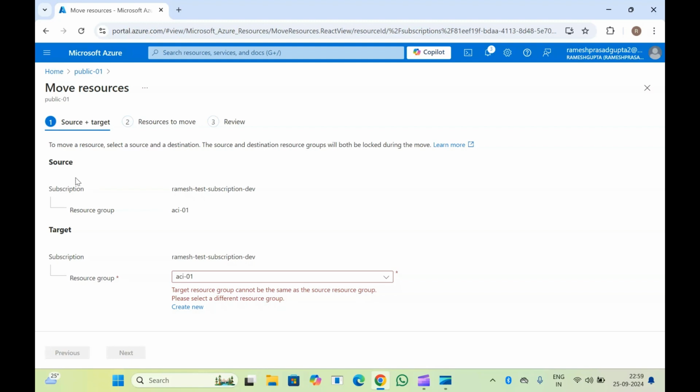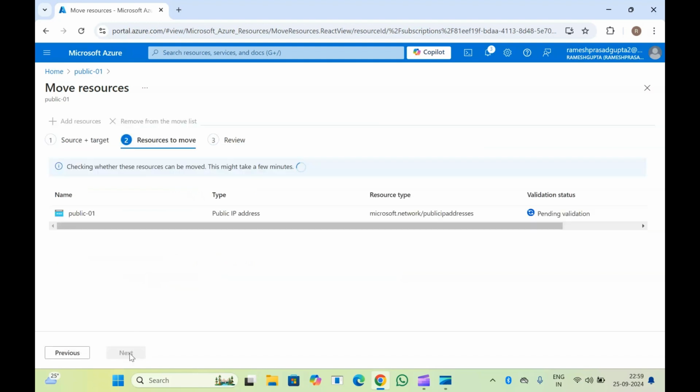Here source resource group is there, ACI-01, and in the destination resource group, we'll have to select the new one. So suppose new-01 is my destination resource group. You can even create a new resource group as well, but if you have this already, you can select the existing one. If you click on next, you will get the resource added already here.